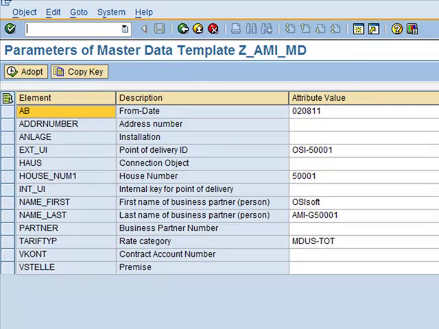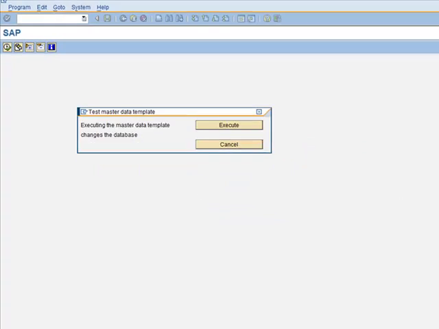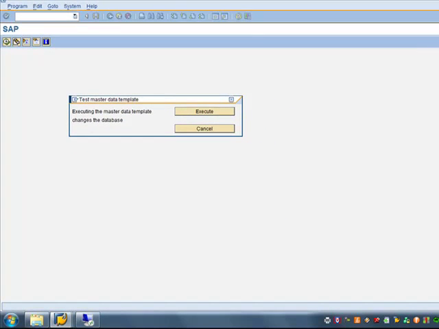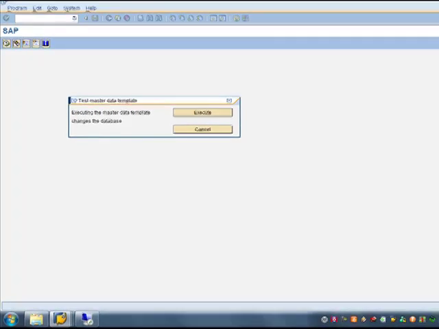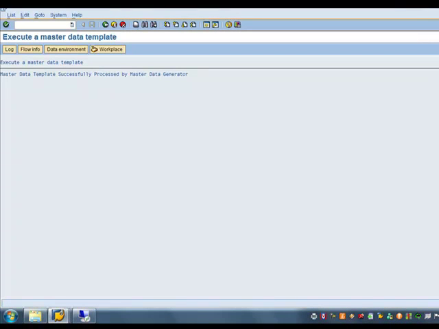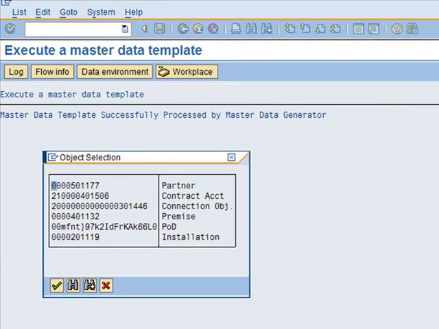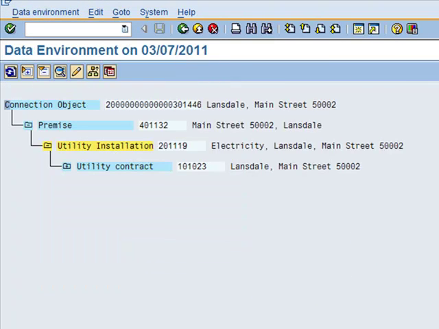The first step in the process is to create the master data. We have created a data load program that will create the master data that includes customer, premise, installation, connection object, point of delivery, and the contract. This is usually executed by a marketing transaction for bulk data load into the SAP system. The program executes as a background process to create the data. Once this task is successful, take note of the installation because we will be using it in a later step.